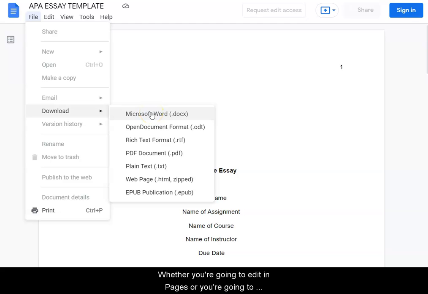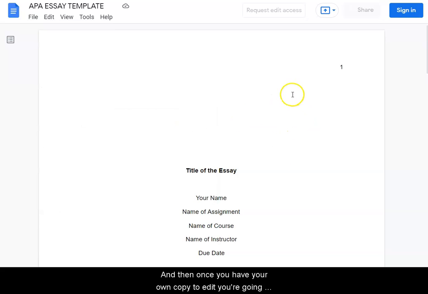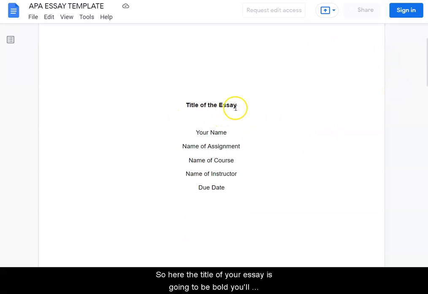Whether you're going to edit it in Pages or you're going to use it in Google Docs, doesn't matter. This is the best way to access it. And then once you have your own copy to edit, you're going to leave all of the formatting elements the same. So here the title of your essay is going to be bold.